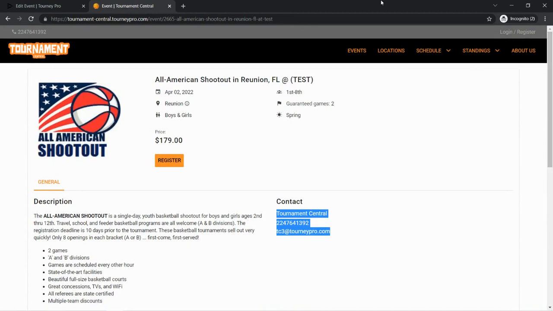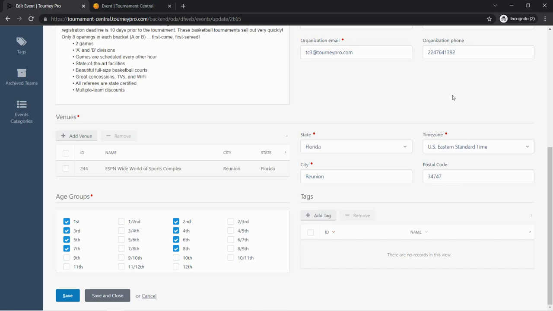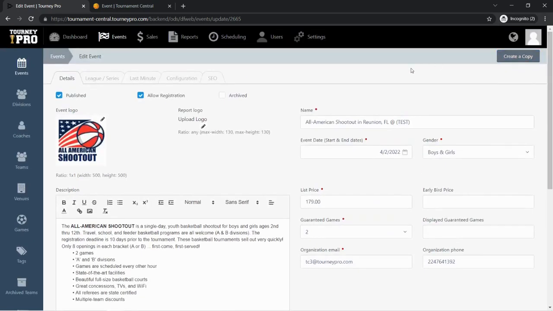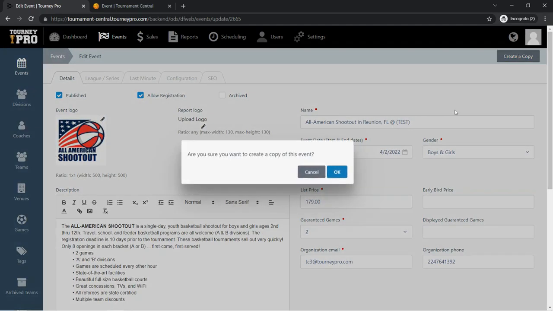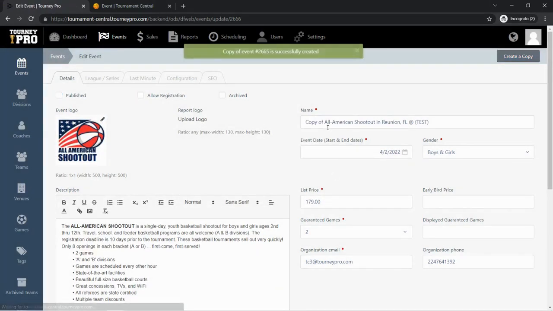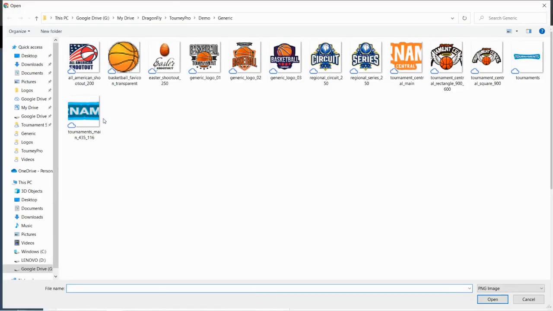So now we've created a good event, and once I see it live, most of the events that are created are copies of other events. So one thing we put in was the ability to come up and say, I want to create my second event. I don't want to do it from scratch, so I'm just going to create a copy of this event. And you'll see it put the words copy of in front of the name. Then I can go through and say, I want to publish this event, allow registration. Let's grab a different logo for this event.